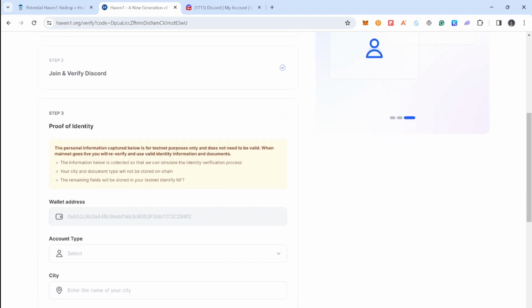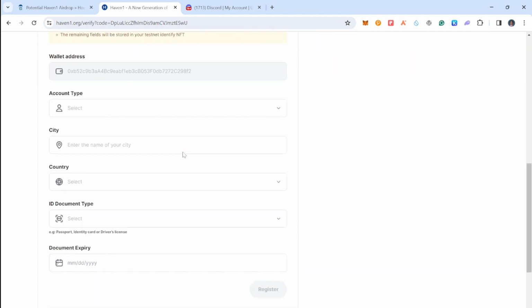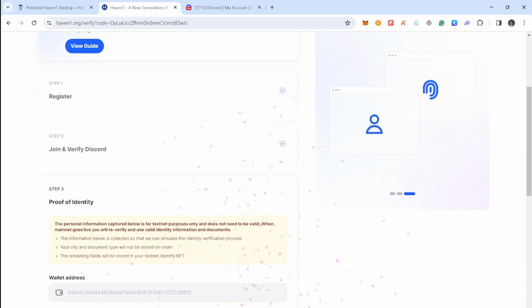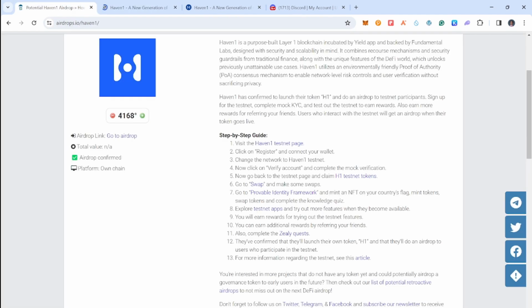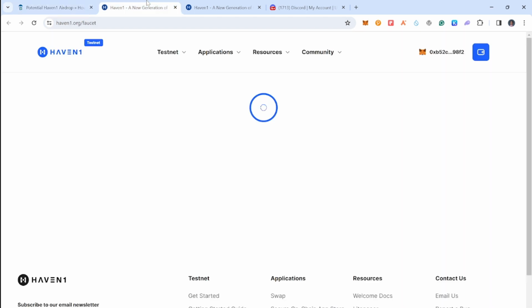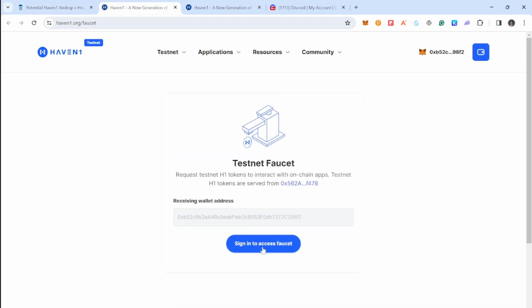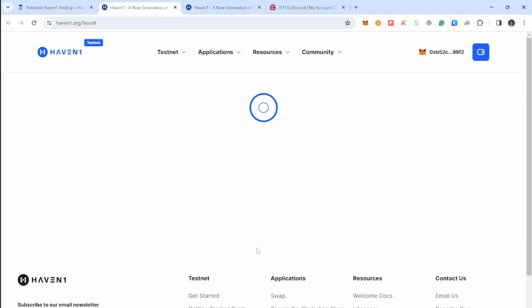Step 3 now: the personal information captured below is for testnet purposes only and does not need to be valid. When mainnet goes live, you will verify and use valid information. Okay, right here I just finished registering this, and right here we need to go back to this and go to swap and make some swaps, and we need to ask for the token right here.